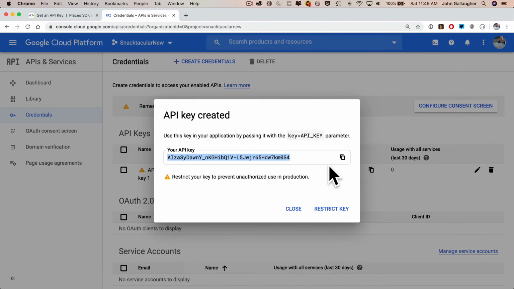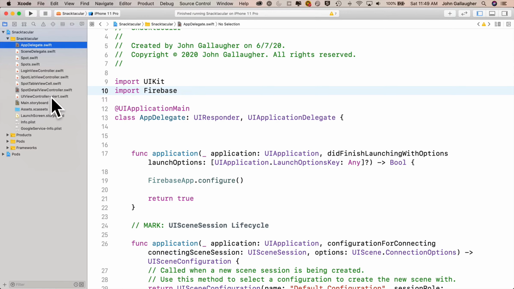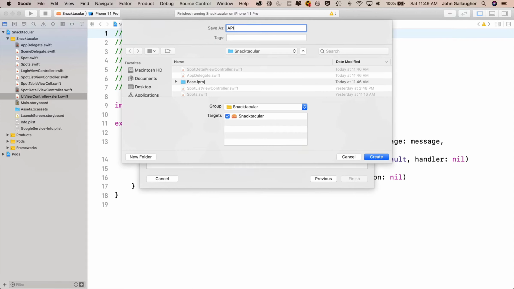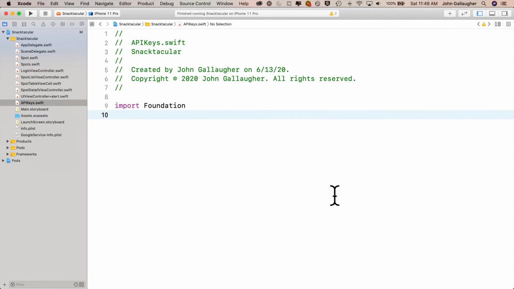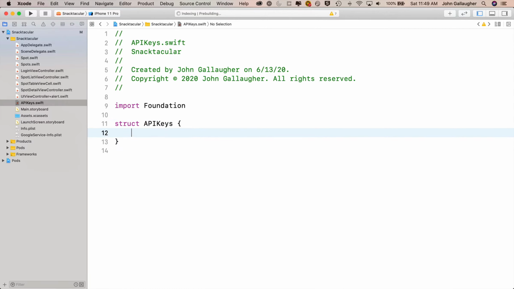Now we will want to restrict the key, but before we do that, let's go ahead and set up a file to hold the API key just like we did with WeatherGift. So over in our Xcode project, I'm going to create an API keys.swift file. I'm going to do that right underneath the extension that I created, this UIViewController plus alert extension. So I'm going to right click on that file. I'll select new file, Swift file, next, and then create. And then just like in WeatherGift, I'll call this struct APIKeys, that's upper camel case, open and close curlies, and we'll set up a static constant inside to hold the API key. So we'll say static let, and then in lower camel case, googlePlacesKey equals double quote and Command V to paste in the API string I just copied.